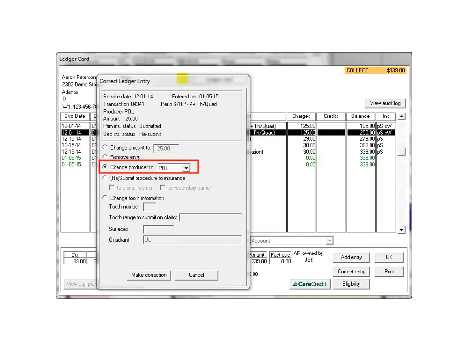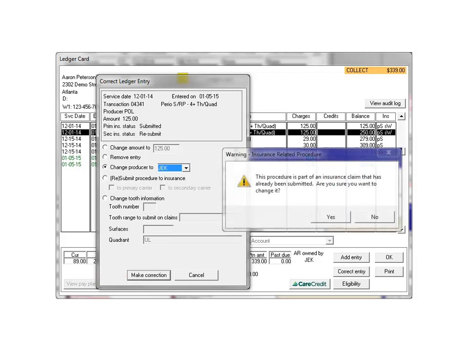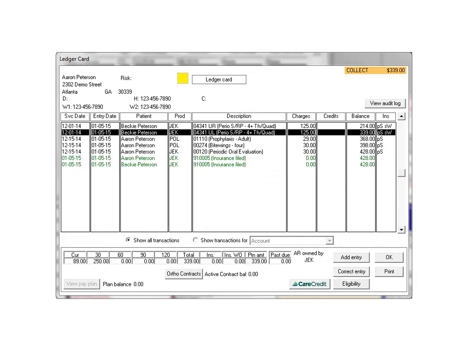In this example, a correction to the producer is being made. Select the correct producer and then click Make Correction. A warning message is displayed because the procedure is part of an insurance claim that has already been submitted. Click Yes to continue. With the entry correction made, you must repost the insurance payment that you previously removed.